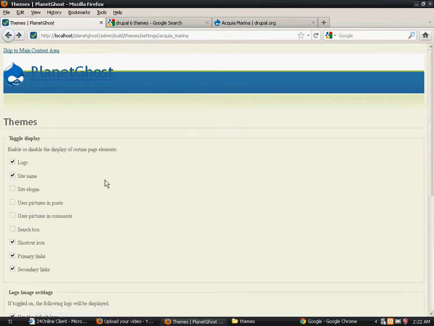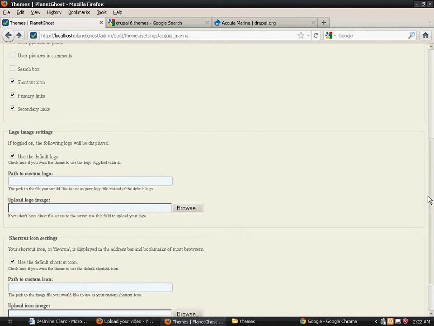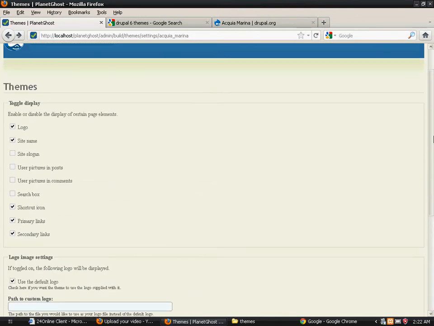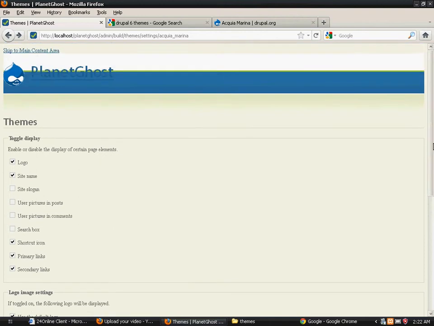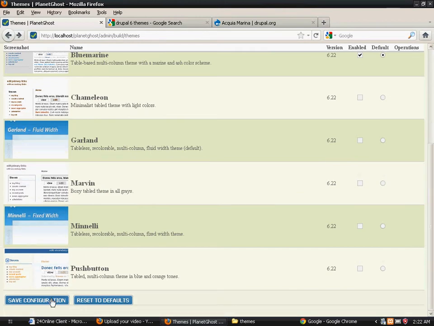You can configure your theme by putting in a new logo and a new site name by going to site information. You can change the complete look of your site. I'll put a new theme as well. I'll put Blue Marine, the one which we get by default in Drupal, and we'll save it.